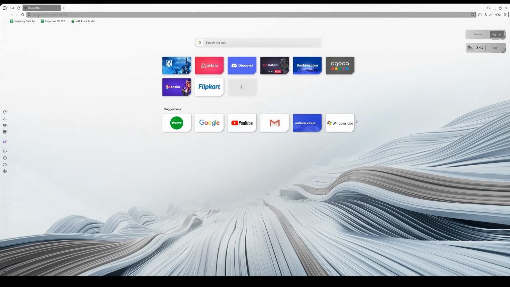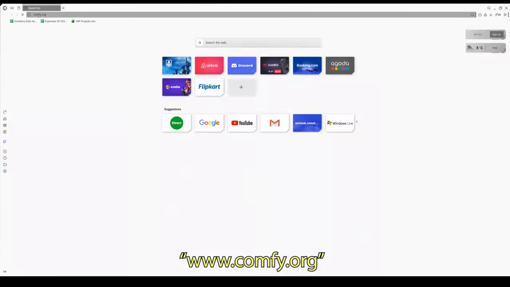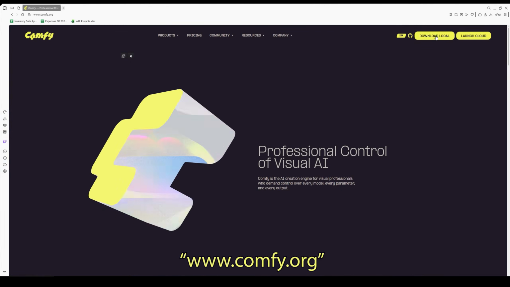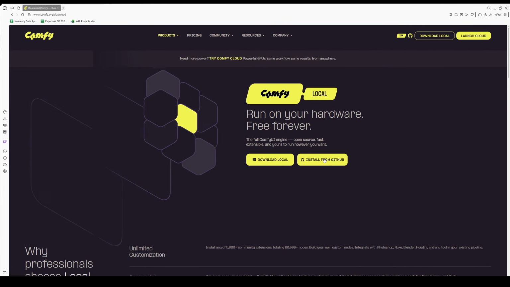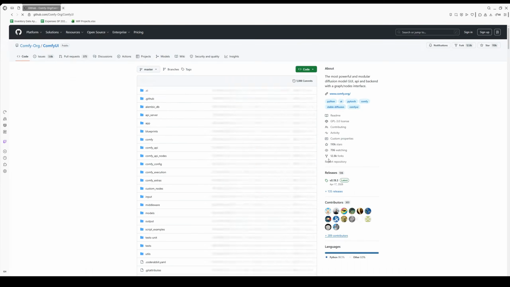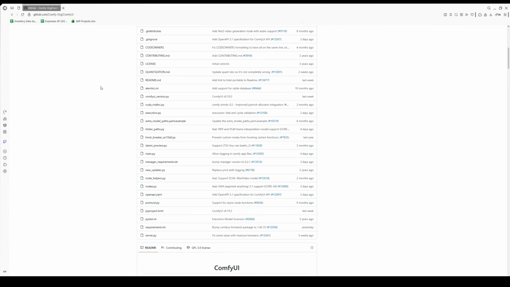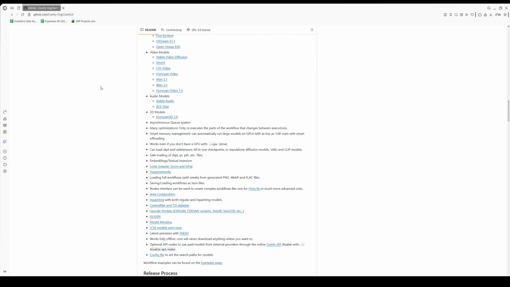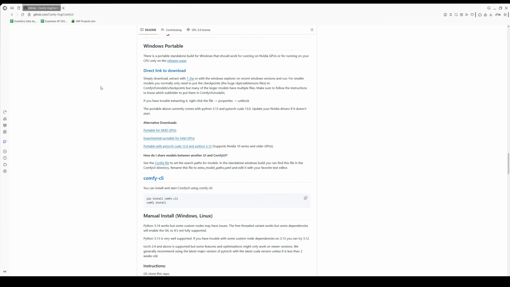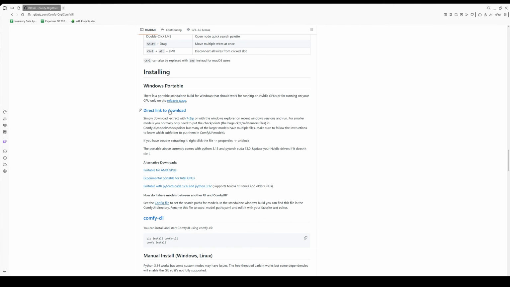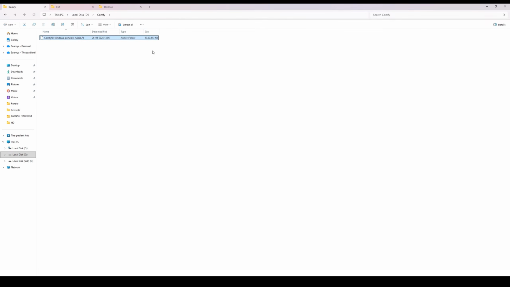Alright, as we know what is ComfyUI, let's install this thing. First, go to comfy.org and click on Download Local to install on your machine locally. Next, click on Install from GitHub as we are downloading the portable version of ComfyUI. Now scroll down a bit and you'll see the option for direct link to download for Windows portable version. I will create a separate video on how to install this on Mac and AMD GPUs manually. Once the download is complete, extract the file with the Windows extractor or 7-zip or WinRAR.